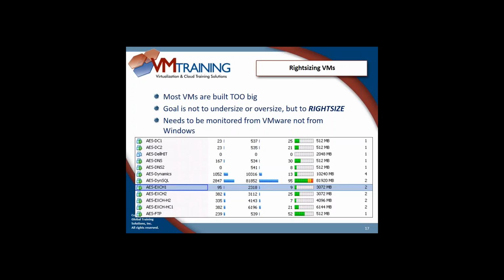2 gigs of RAM, okay. And this is for 2008 R2, not the core edition, the full version. So one person said 1 virtual CPU, 2 gigs of RAM, okay. Any other ideas? 8 gigs of RAM, 1 CPU, okay. Anything else? 2 virtual CPUs, 4 gigs of RAM, okay.